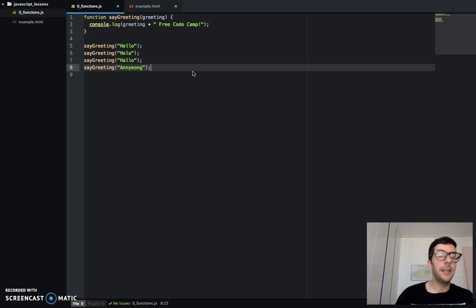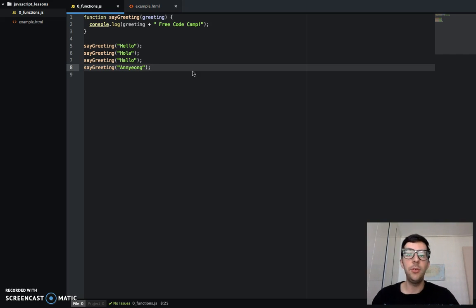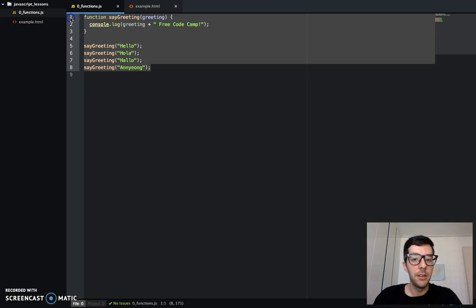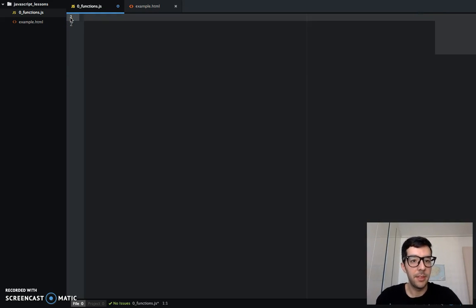It's not returning any values. And when you normally write functions, they normally return a value. When you do the algorithm challenges at Free Code Camp, they have to return values or they won't work. So let's do a completely different function.